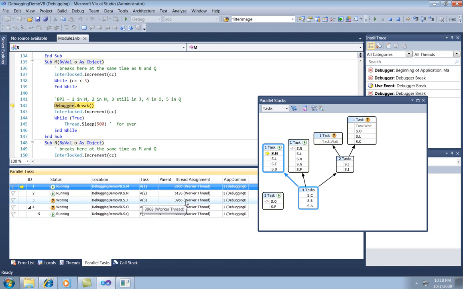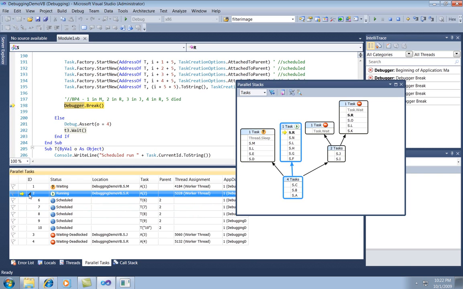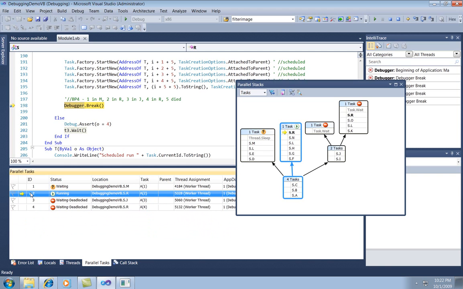Now let me press F5 again. You can see that we now have some threads deadlocked and waiting over here. And if I expand 2 in my parent-child view here, I can also see that I've got some threads that are scheduled, but they haven't started yet. You can see they haven't been assigned to a thread yet. I'm going to close that back up for a minute.